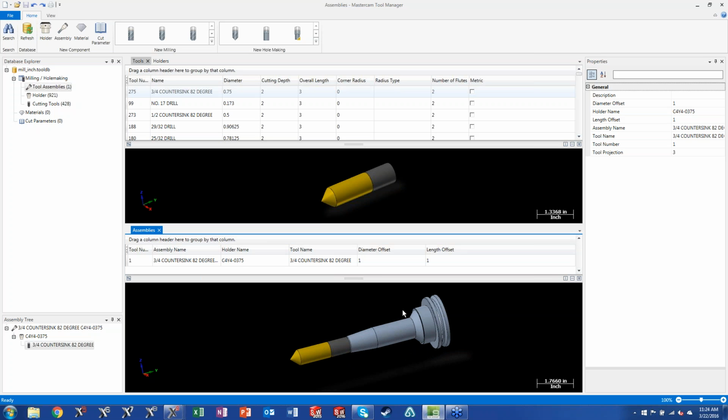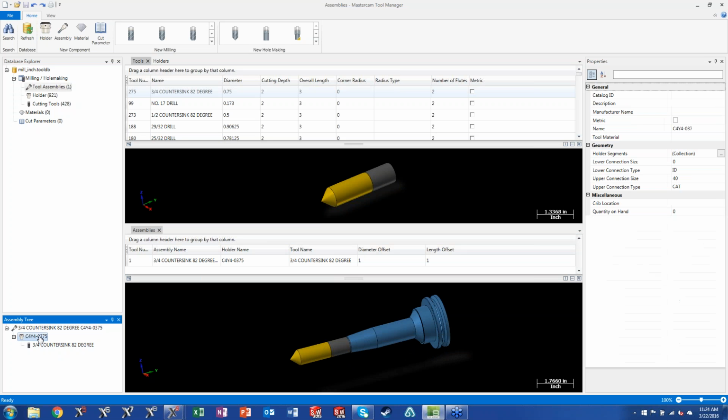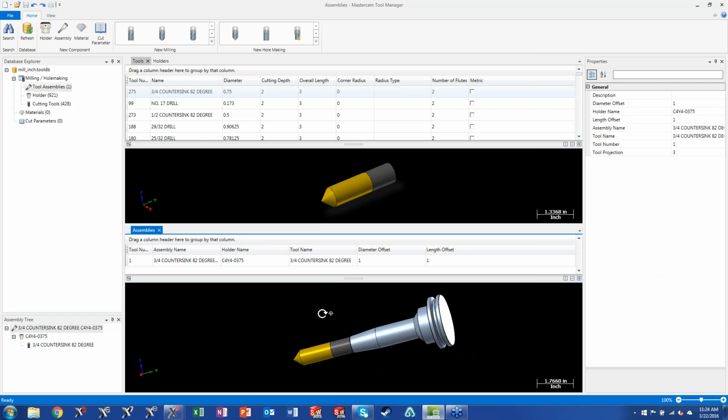Now there are a couple of different ways of modifying this. We can go down here and double click on the assembly, the countersink right here, and we can get all our information right here. We also have the same thing for the holder on the right hand side. And if we click on the assembly, it would be the assembly information, the description of it, what it's called.